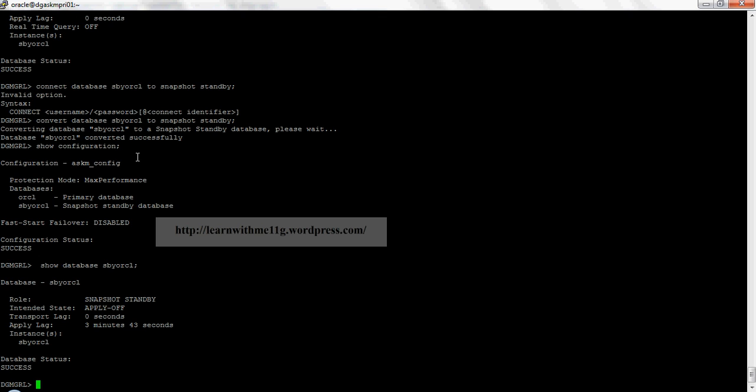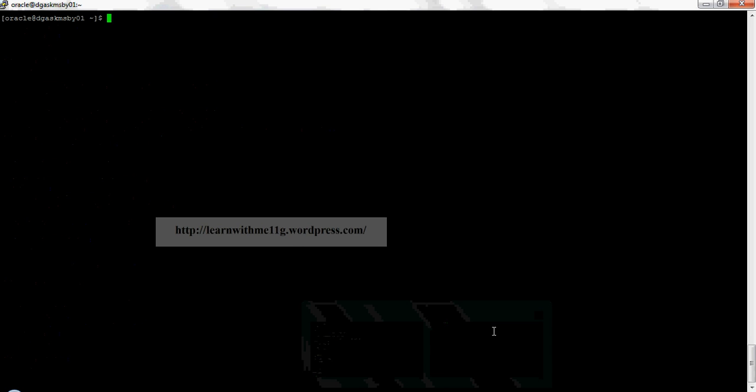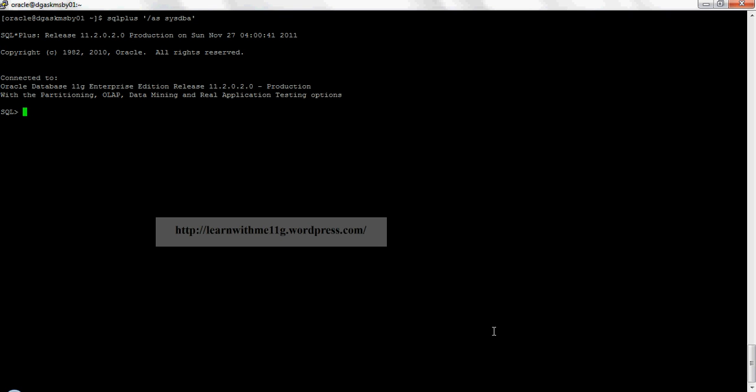But before switching it back to the physical standby database, I want to do a small test on the snapshot standby database. I will do some updates to the snapshot standby database, and after converting it back to the physical standby database, I will see if I have these updates available on the physical standby database or not. So let me see. Now my database is open for read write. So let me do some modifications.